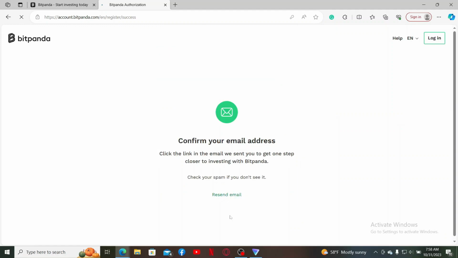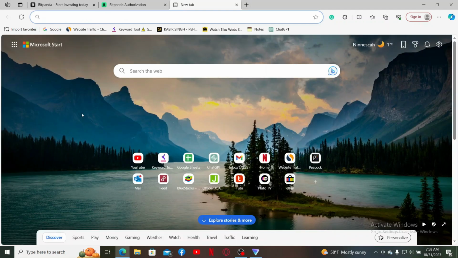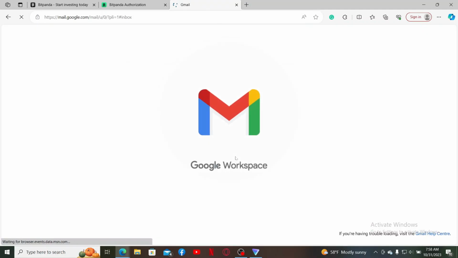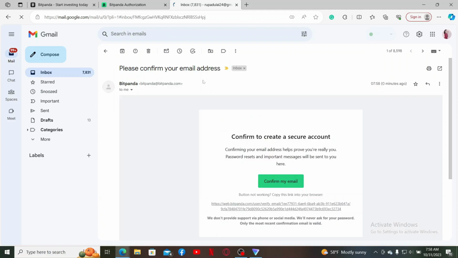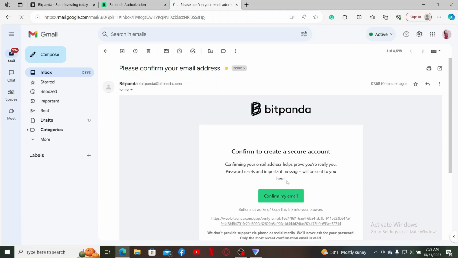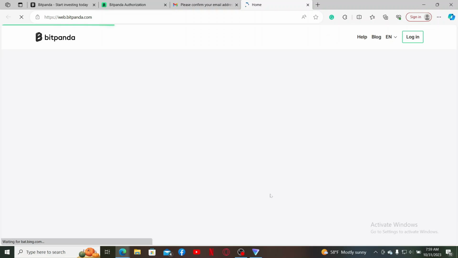You'll now need to go ahead and confirm your email address. So open up a new tab and log into your email inbox that is associated with Bitpanda. You'll then receive a confirmation email from Bitpanda. Open it and click the Confirm My Email button. Soon after you do that, you'll be able to verify your email and you have successfully created a new account for Bitpanda.